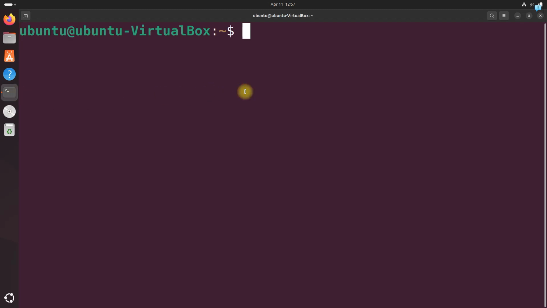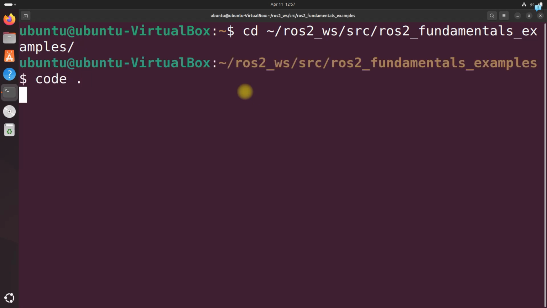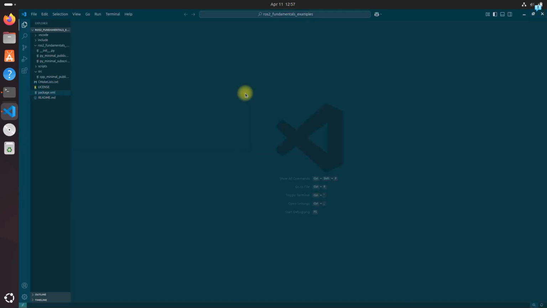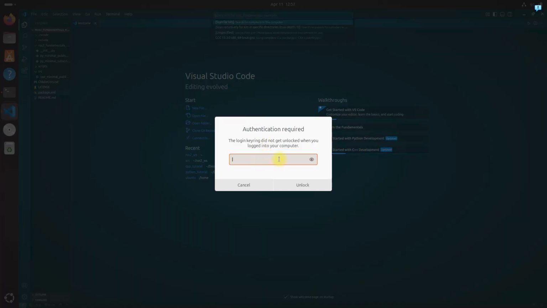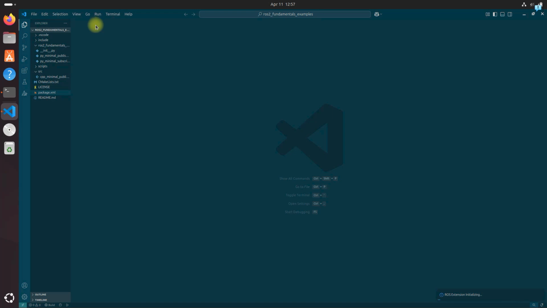Let's open up a terminal window and let's move to the workspace. Opening up Visual Studio Code so we can write our code. Let's close that. All right, and let's create our subscriber. We're in the ROS2 Fundamentals Examples package.